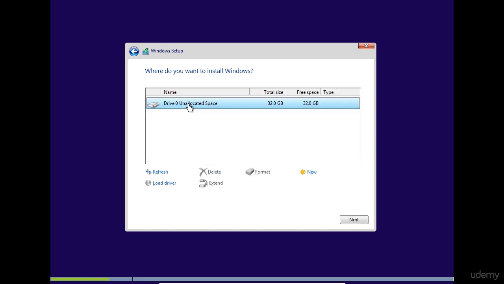And I'm going to select drive 0. Now, if you have data on this drive, you'll need to format it. But we can see here that I have 32 gigs of free space on the total size of the hard drive. And if you would like, you can also make a new partition by selecting New. A partition is just segmenting a single hard drive, so we could split it into 2 virtual drives, for example.